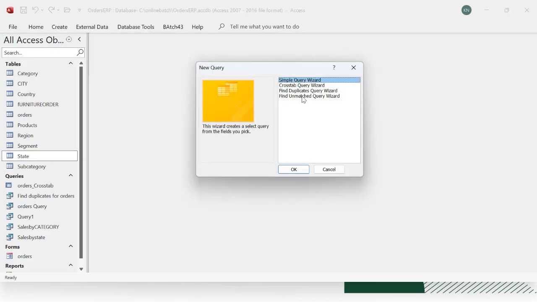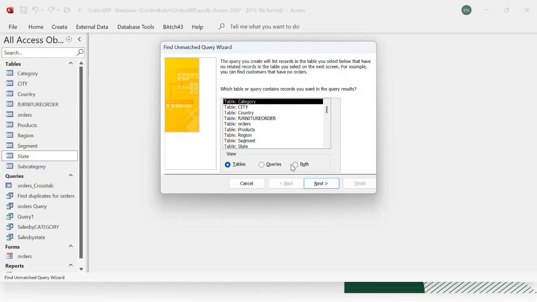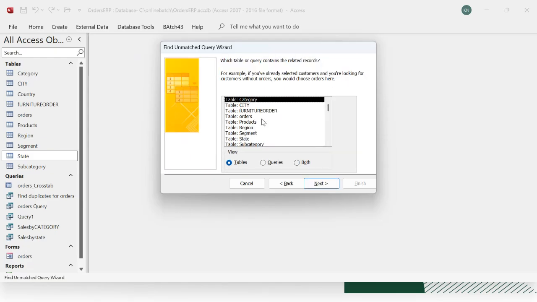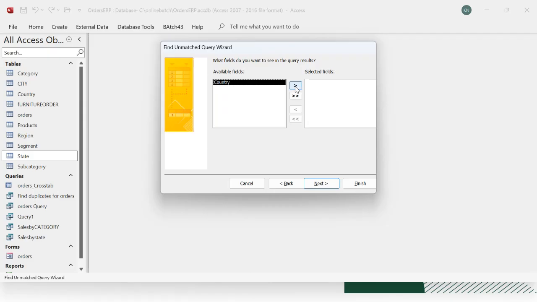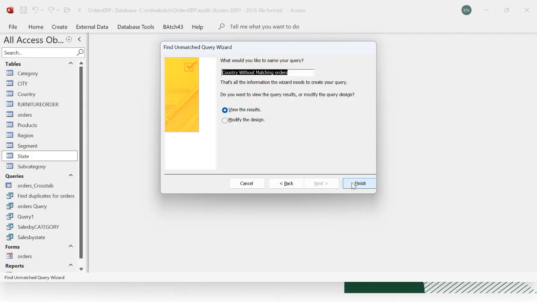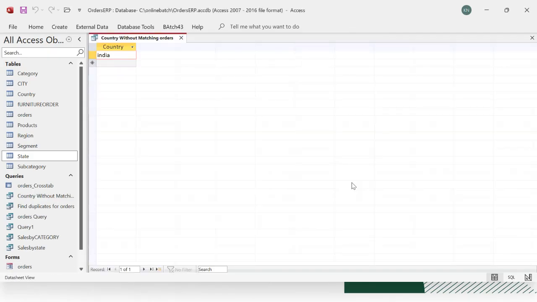So I can use the query wizard, then find unmatched query wizard. From where you want country. If the country is not matched with the orders, then please show me that country. Next. See, in India, no order is there.